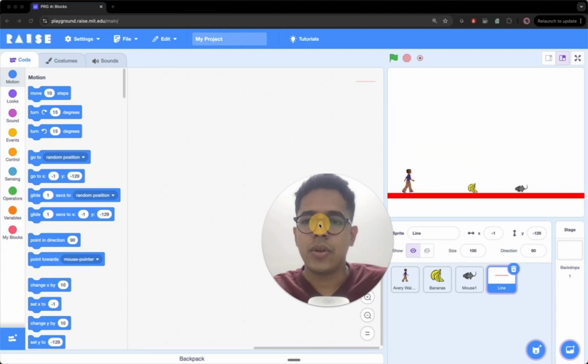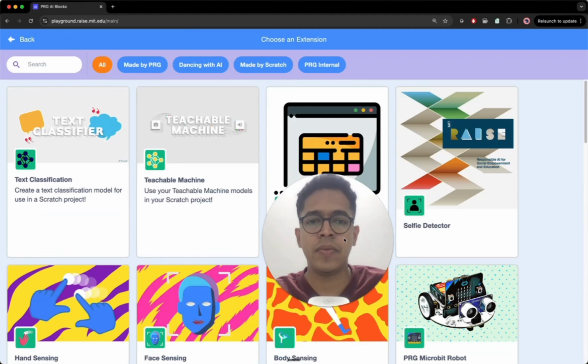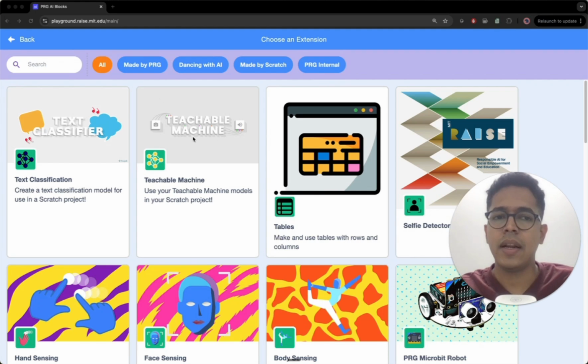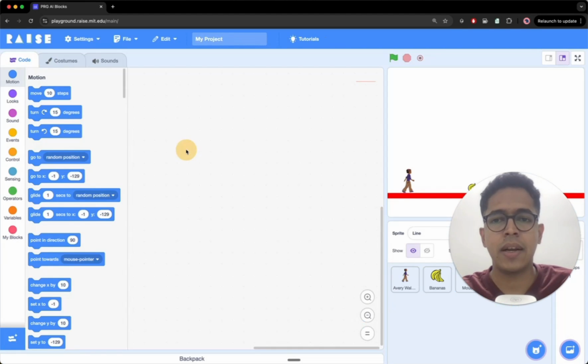Okay. So now what I do is here you see this button on the left hand side bottom. It's the button for adding extensions in the playground. So extensions allow you to connect playground with Teachable Machine. So here there are so many extensions and you should probably play with it a little bit. It's very interesting, but for now, let us just focus on the Teachable Machine extension. So click on Teachable Machine.